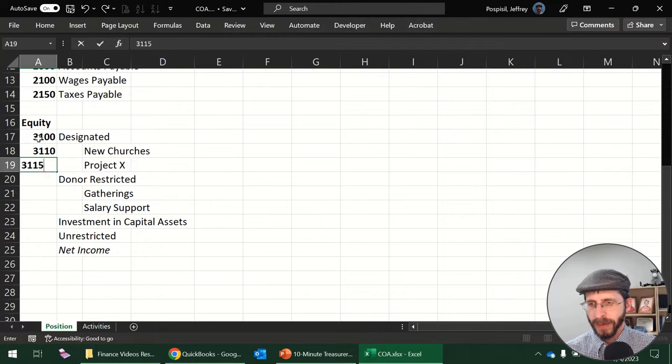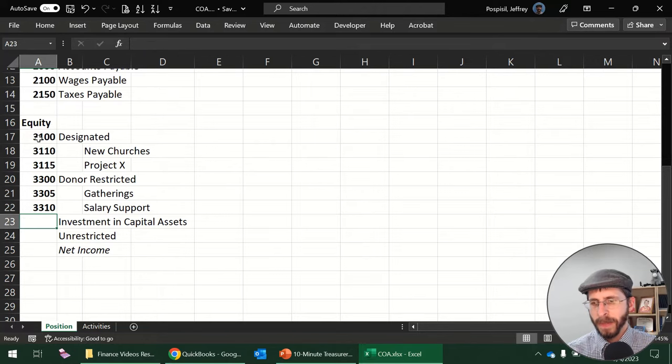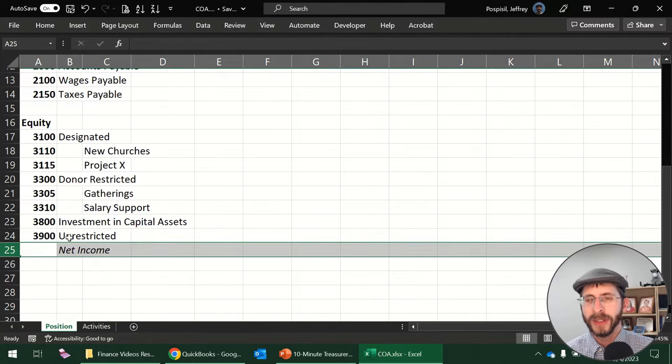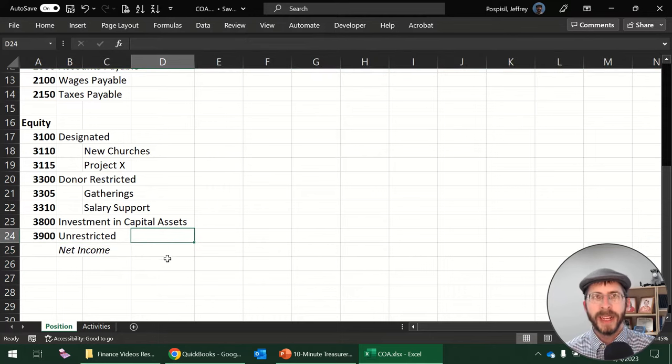Let me go ahead and number these and again, leave plenty of room. My equity or net assets, those are in the 3s. And I normally put my unrestricted near the bottom. And the reason I do this is it's a good reason. It's because this net income that comes over automatically from your profit and loss or statement of activities, whatever you want to call it, comes in automatically. It's always at the bottom.